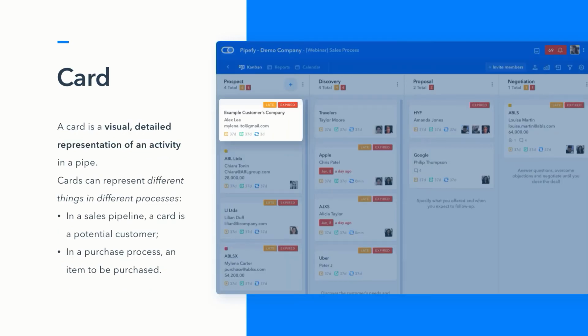A card is a visual, detailed representation of an activity in a pipe. Since we mentioned you can have different processes for almost any type of activity inside Pipefy, cards can represent many different things. So if you have a sales pipeline, a card is a sales opportunity or a potential customer. In a purchase process, a card is an item to be purchased, etc.